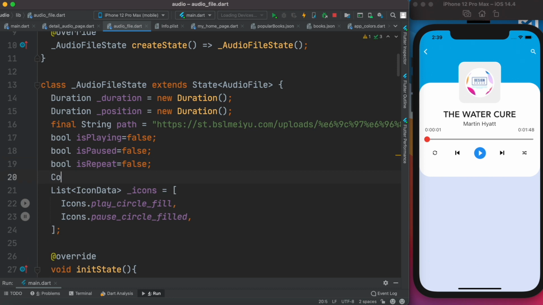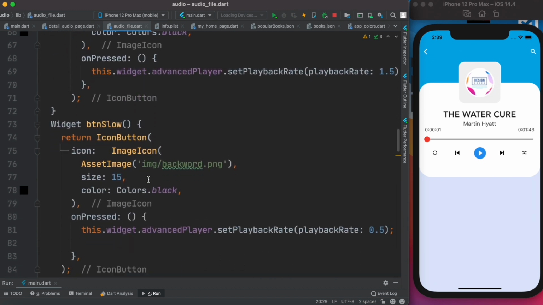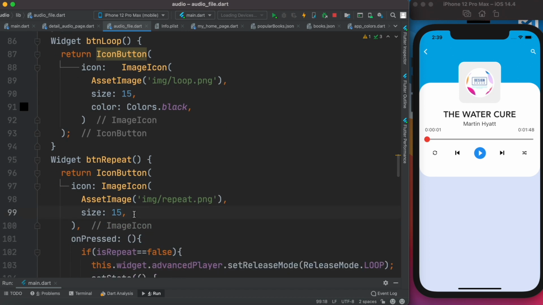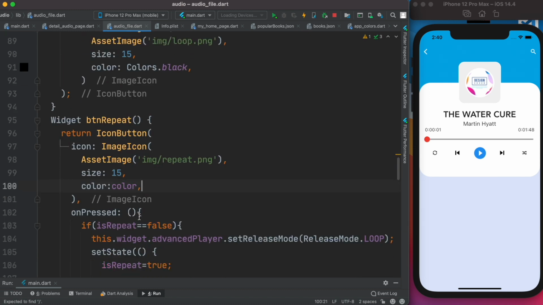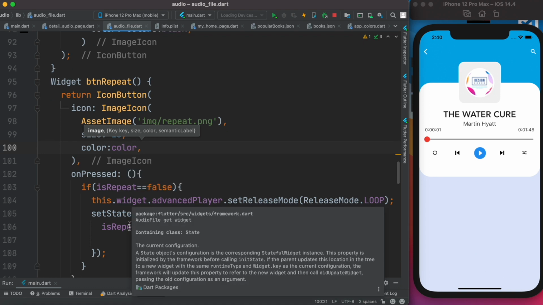So we can declare here a variable called color, and the type of the variable is Color, and initialize it to Colors.black. Okay, very good. And now over here, our button, which is the repeat button, we can change the color. So the current color, we give it color. This color is coming from the top we saw earlier. So we want to change this variable color value when the button is pressed.